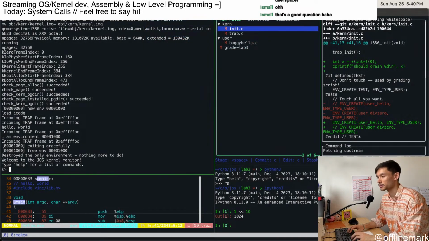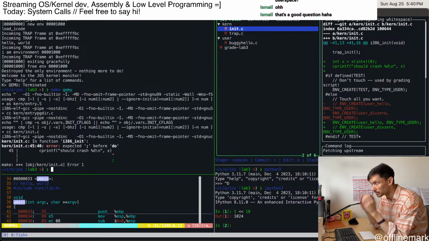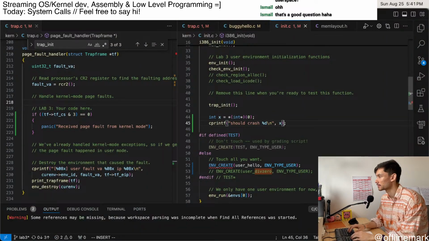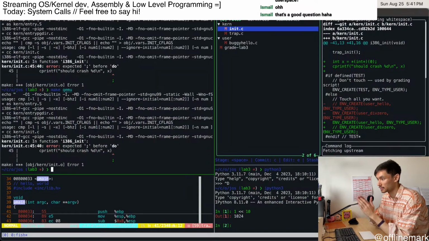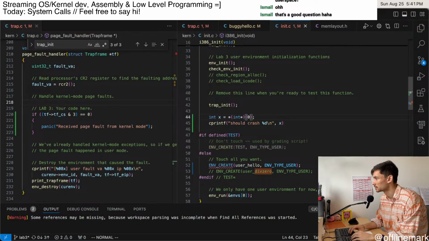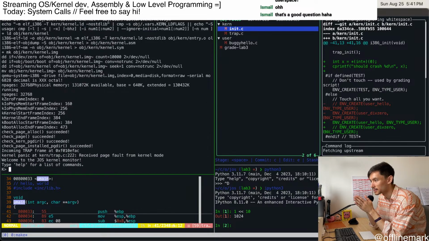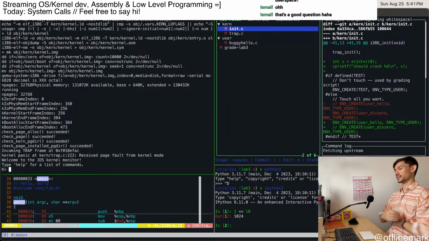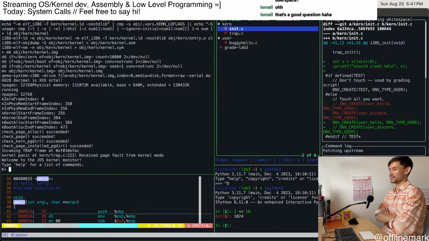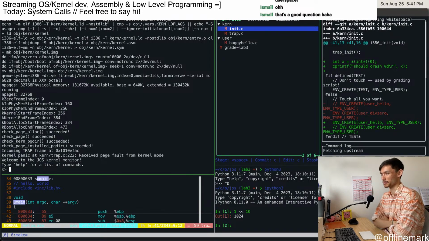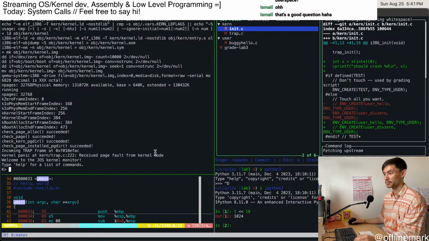Let me try this one more time. What? Yes, okay, that worked. Man, it's so tricky to tell whether my understanding is completely wrong, or is it just that optimizations are not enabled? Who knows? But basically it worked. Received page fault from kernel mode.